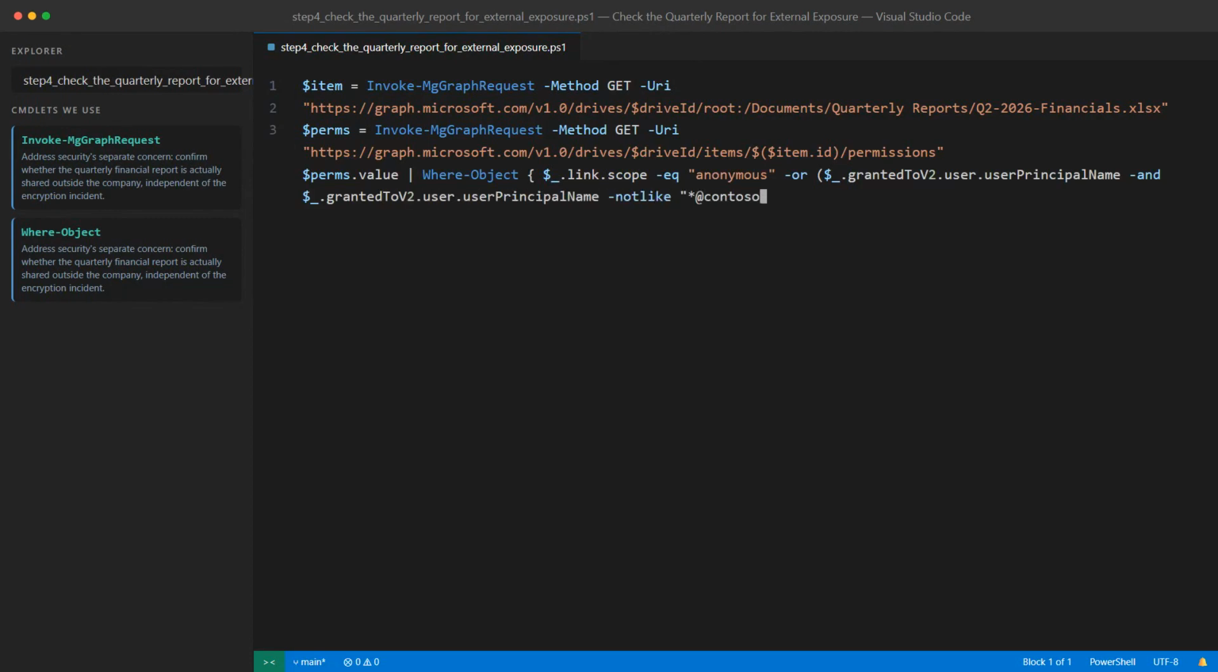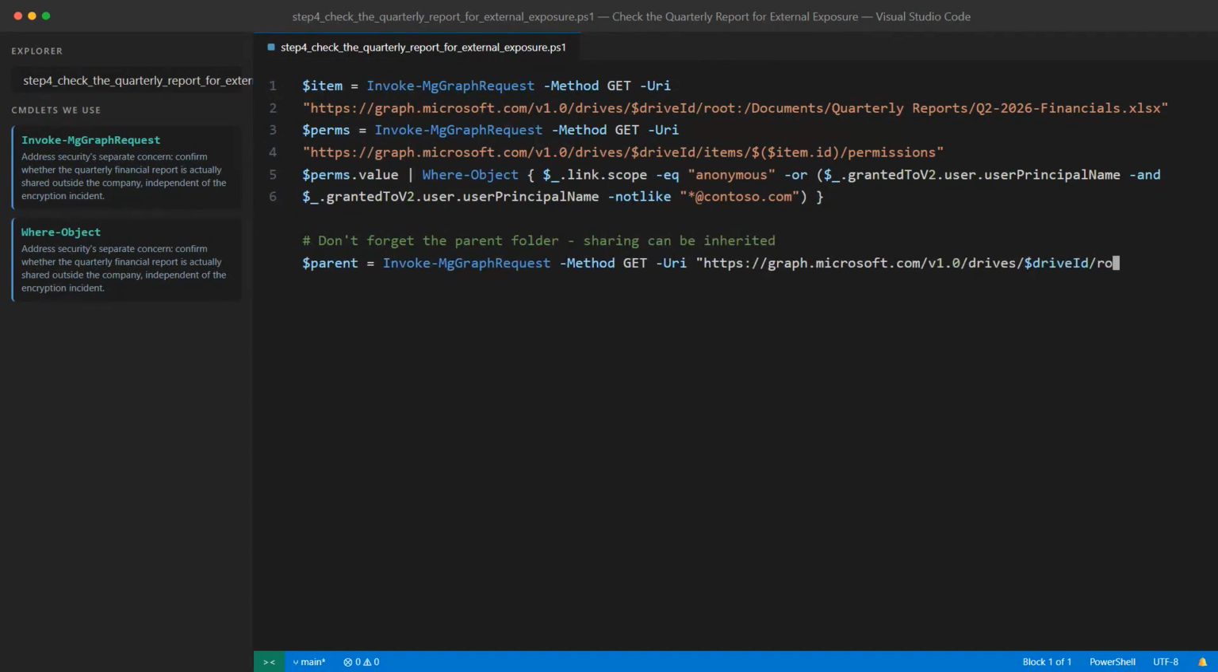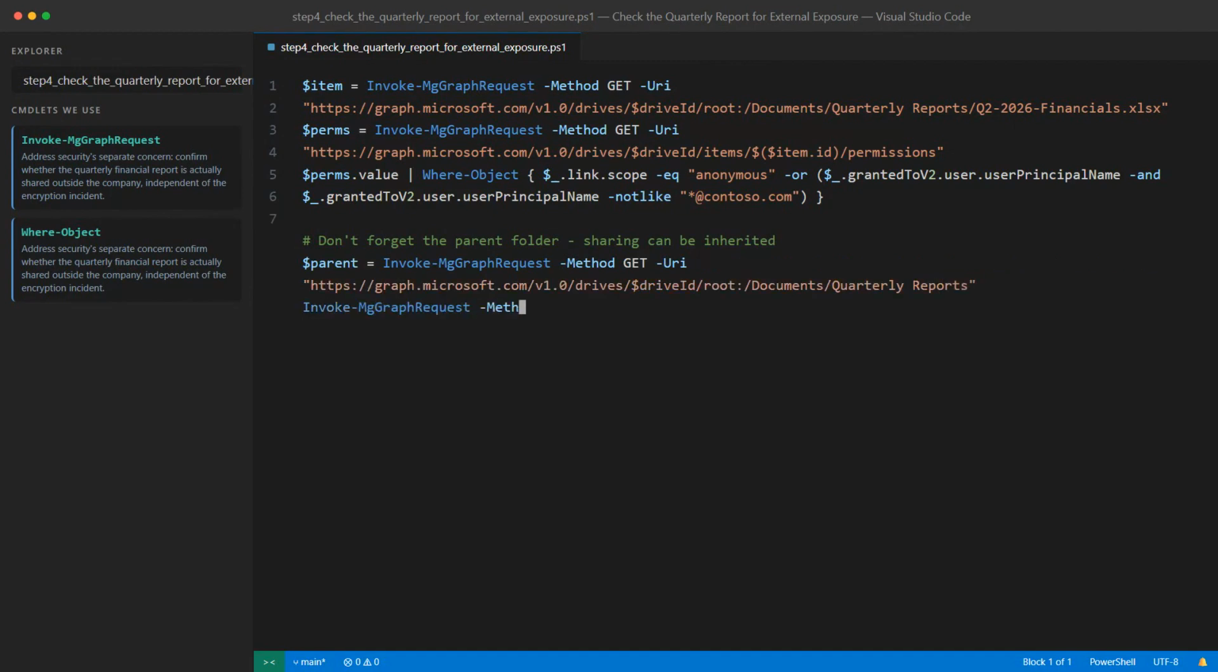First, Invoke-MgGraphRequest does a GET to the drive's root relative path for the Q2 2026 financials.xlsx file, storing the item. Then we call the item's permissions endpoint and pipe the value collection into Where-Object, filtering for any link whose scope equals anonymous or any grantedToV2 user whose user principal name doesn't end in contoso.com. Next we fetch the parent quarterly reports folder the same way and dump its full permissions list, no filter this time, because we want to see everything that's there.